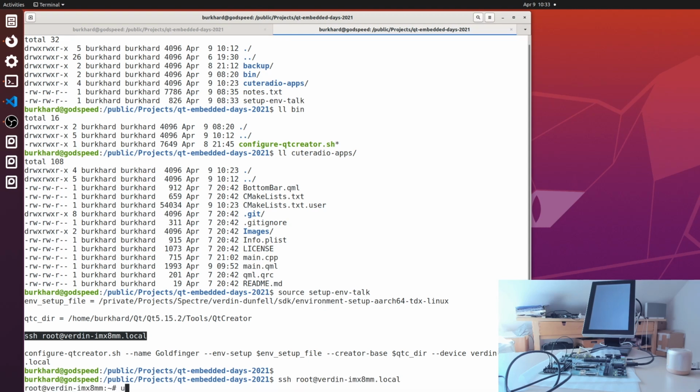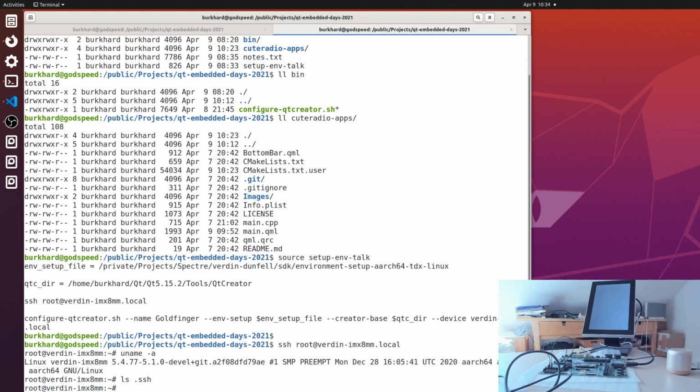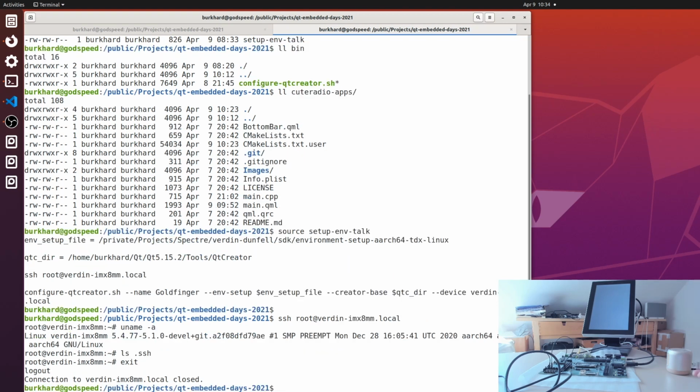So now we are in the board as root user, and we see from uname that it's not my PC anymore, but an IMX8 board with the ARM architecture with 64 bits. And it doesn't have any SSH authorized keys. And that's what QtCreator will deploy. So QtCreator will deploy the public key on the device and then use that to authenticate when logging into the device. Let's go out of the board.